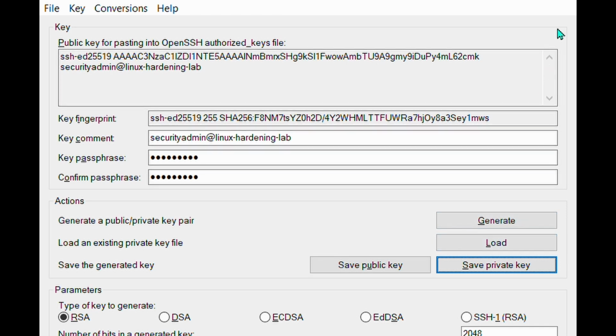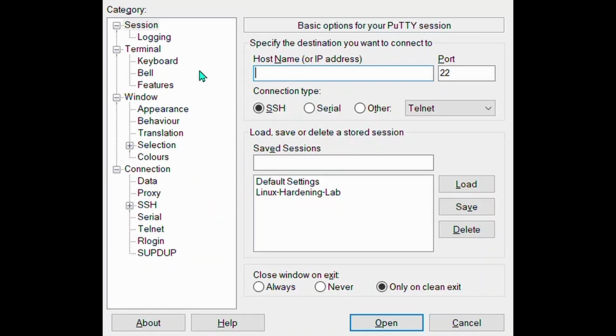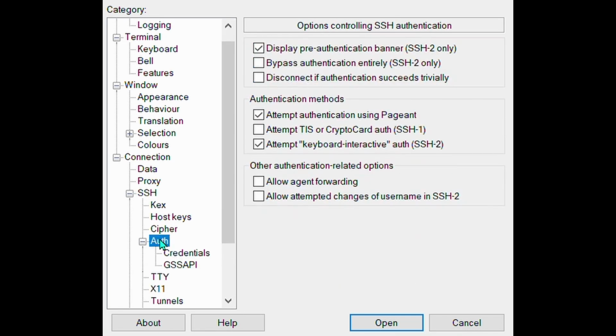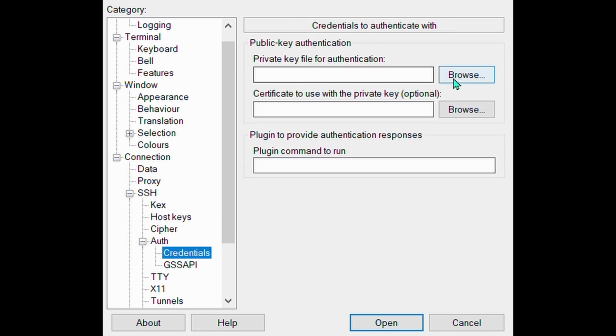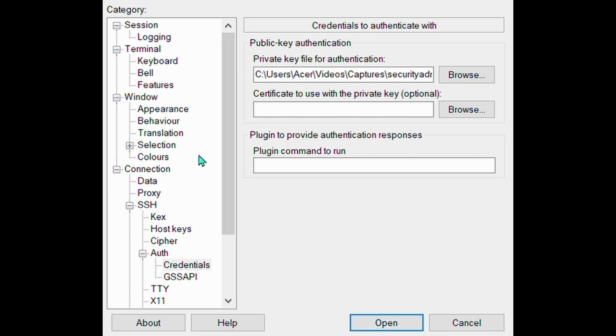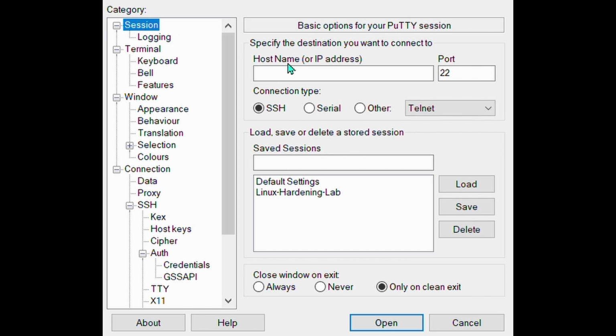Now I'll open the PuTTY session configuration. Under Connection, SSH, Auth, Credentials, I'll browse to the .ppk file and select it. Finally, I'll connect to the Ubuntu server again. If everything has been configured correctly, PuTTY should authenticate using the SSH key instead of asking for a password. Once this test succeeds, we know our SSH key authentication is working correctly.